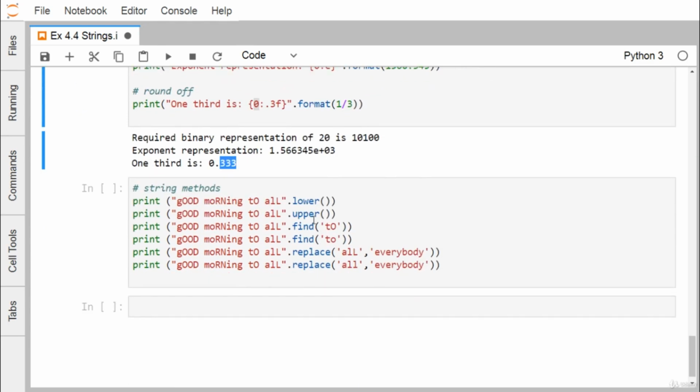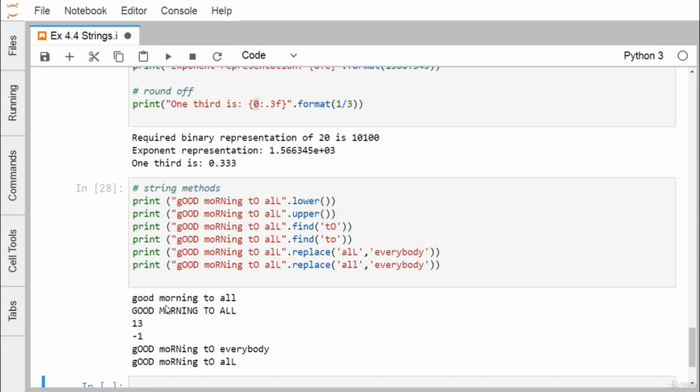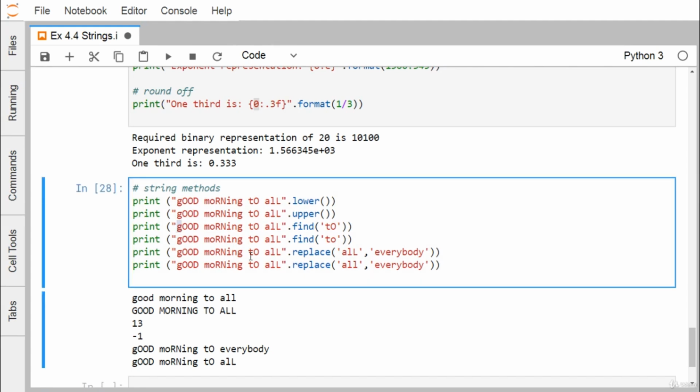We have this particular string, and we have the string methods, that is lower, upper, find, and replace. In case of lower, all the string characters will be converted to lowercase. In case of upper, all the string characters will be converted to uppercase, irrespective of the initial case here. Find 2. This 2 will be found at the 13th index. Let me go on counting here: 0, 1, 2, 3, 4, 5, 6, 7, 8, 9, 10, 11, 12. And from the 13 index, this 2 is beginning. That's why I'm getting here 13.